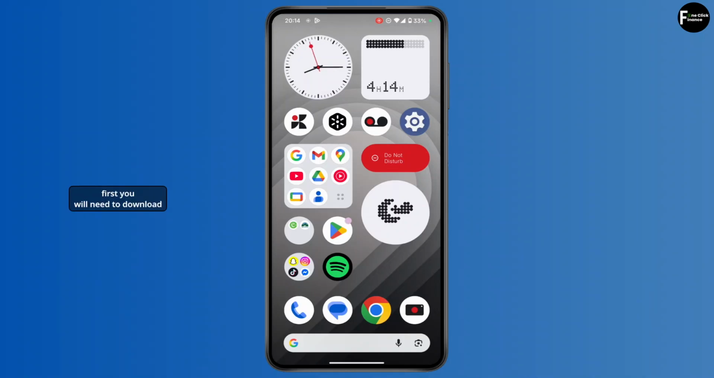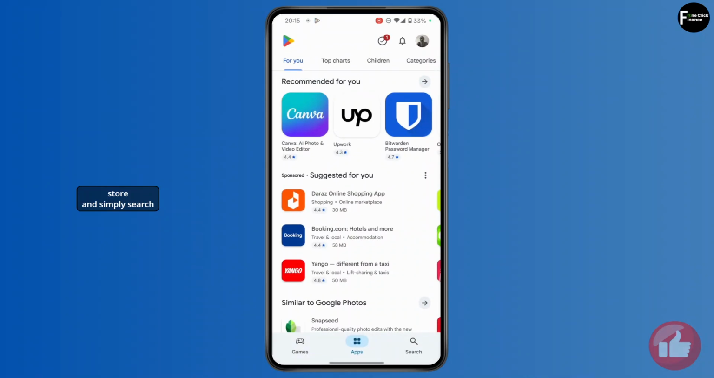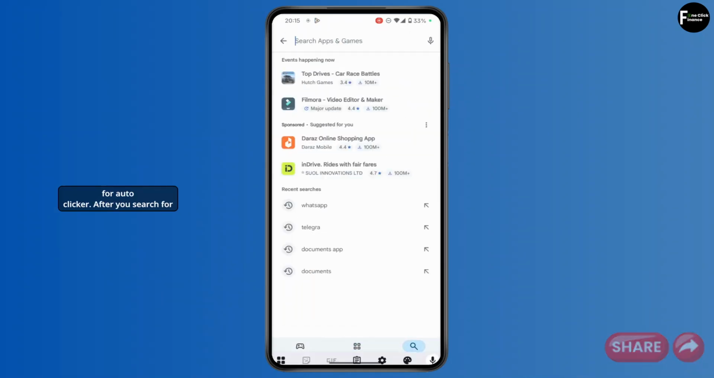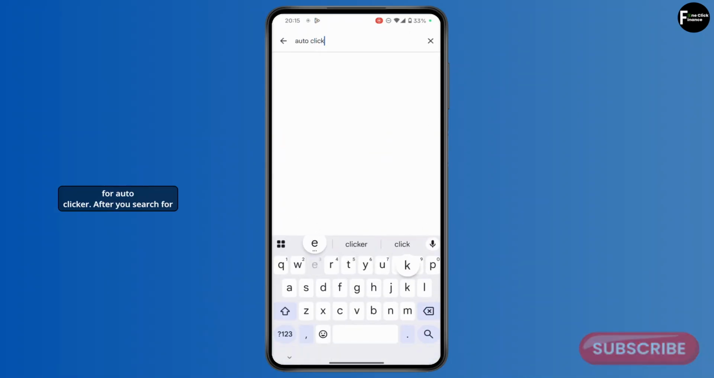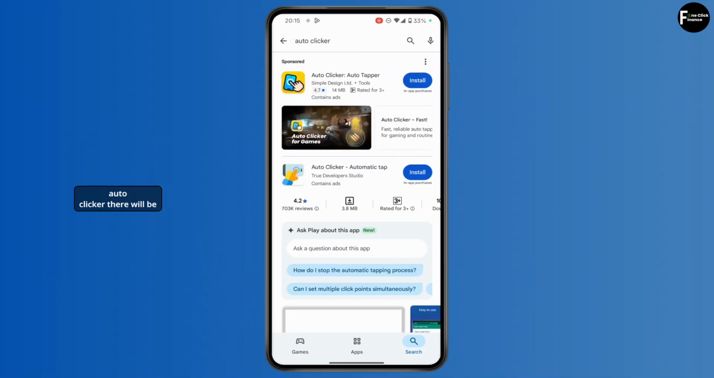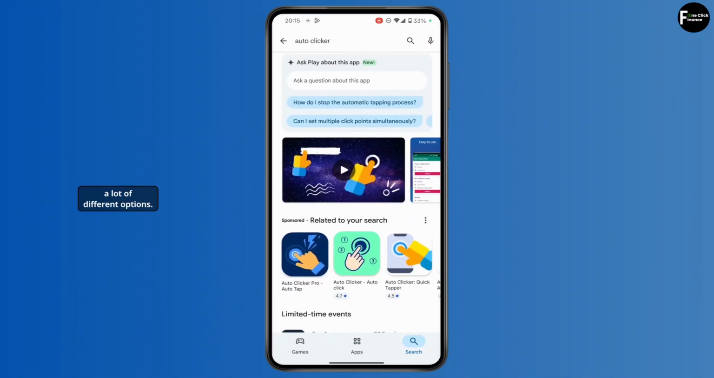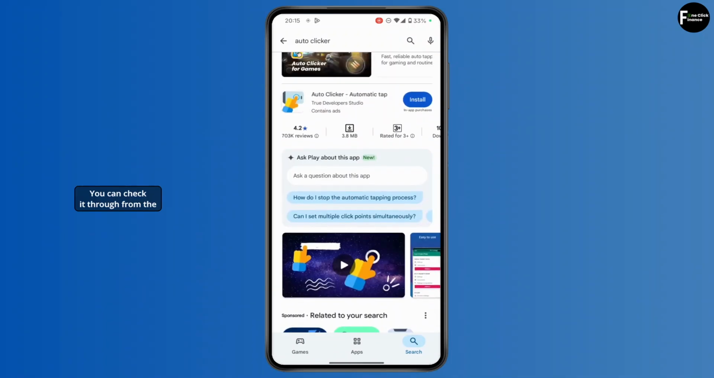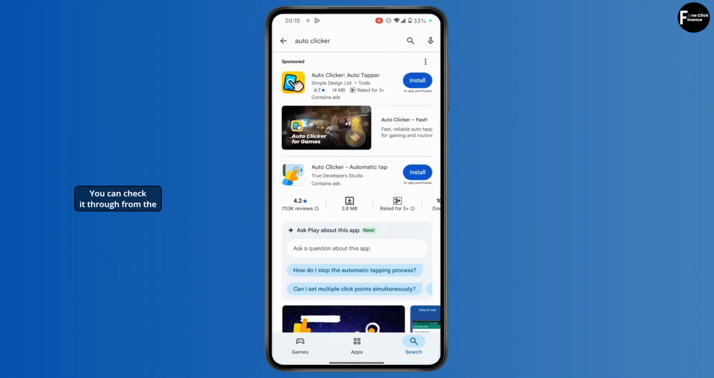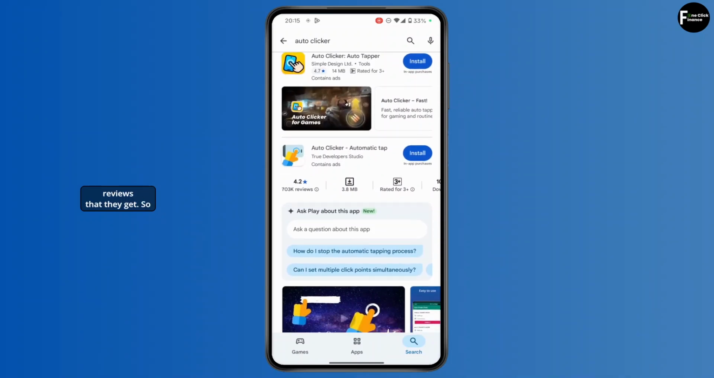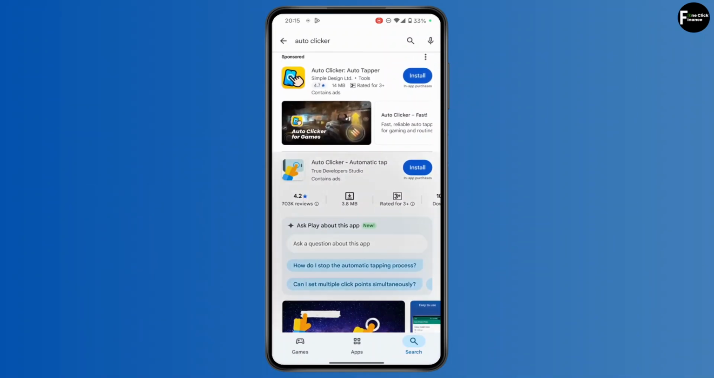So first steps first, you will need to download an AutoClicker from your Google Play Store. So open up your Google Play Store and simply search for AutoClicker. After you search for AutoClicker, there will be a lot of different options. You can check it through from the reviews that they get. So let's just use this one.